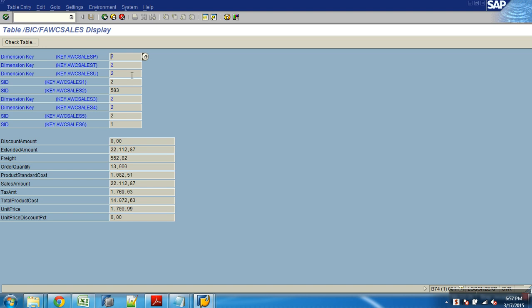Now what is the first one? It says P. What does P indicate? When you see a key ending with P, this is a dimension key linking to what? The data packet dimension. And when you see key underscore time, this is the time dimension. And unit, and there is a first dimension, and second, third, fourth, fifth, and sixth.